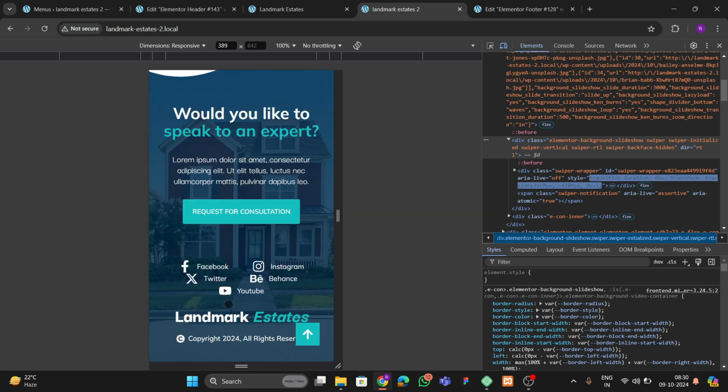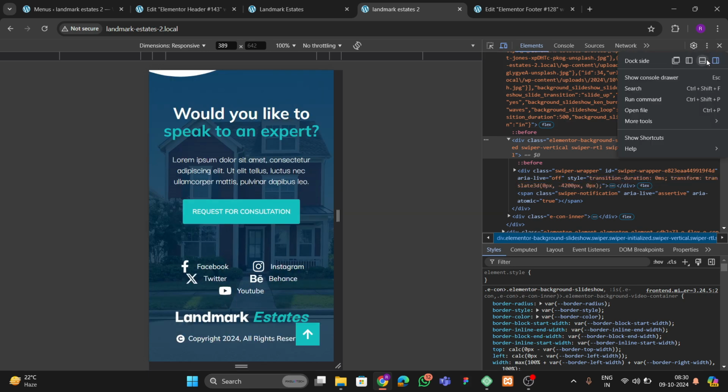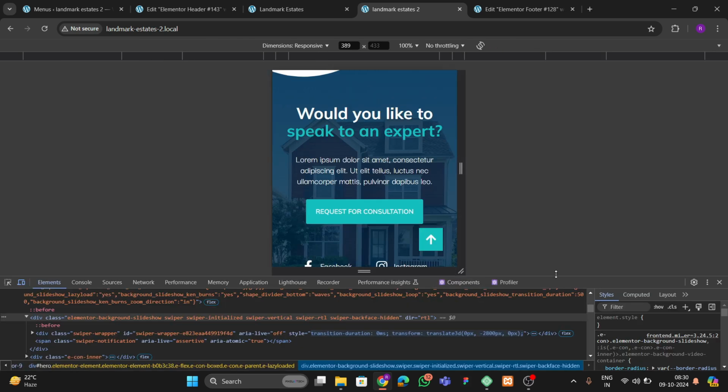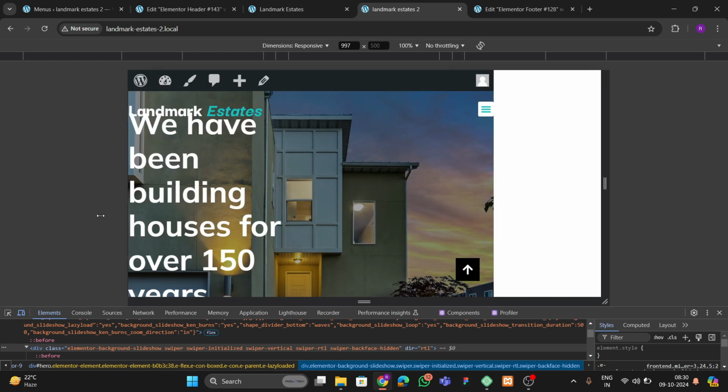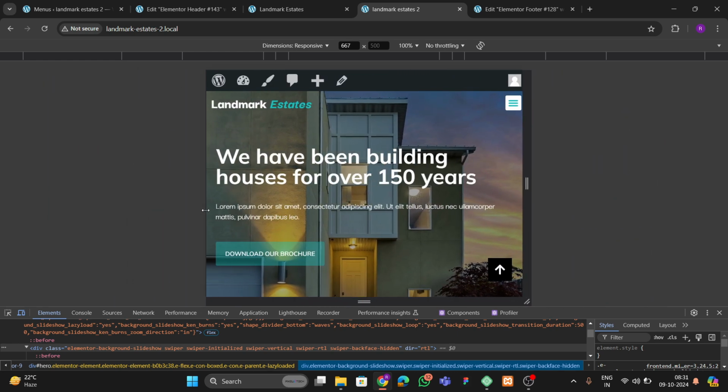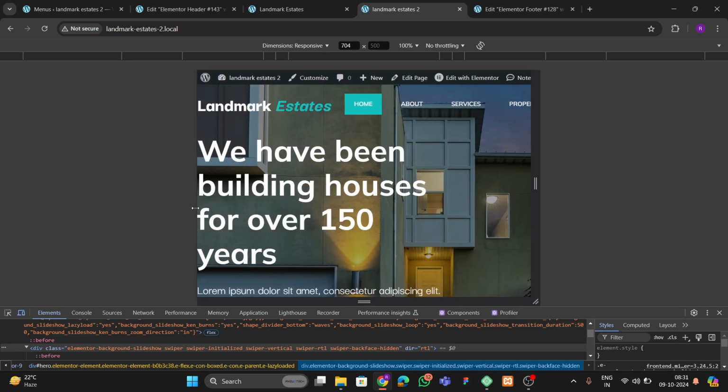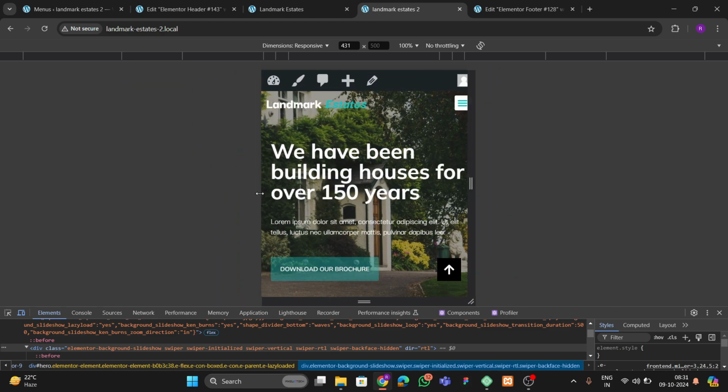Okay, so in this way you can make this type of website by using WordPress and Elementor. If I go to this, and let me show you, if I change the layout, you can see that our menu and header is changing. So in this way you can make such type of website.